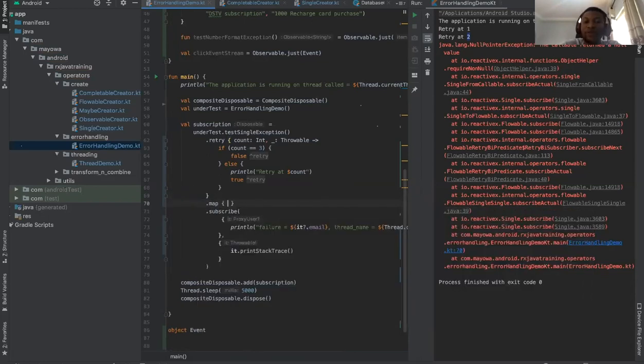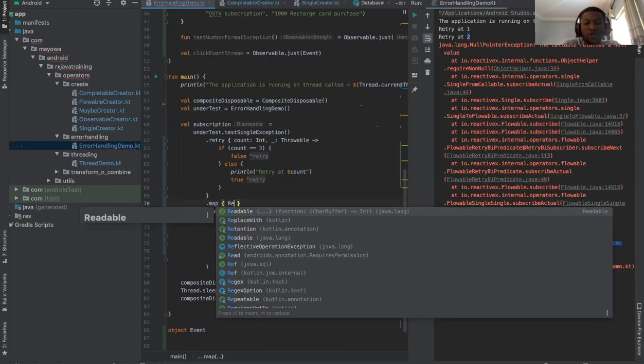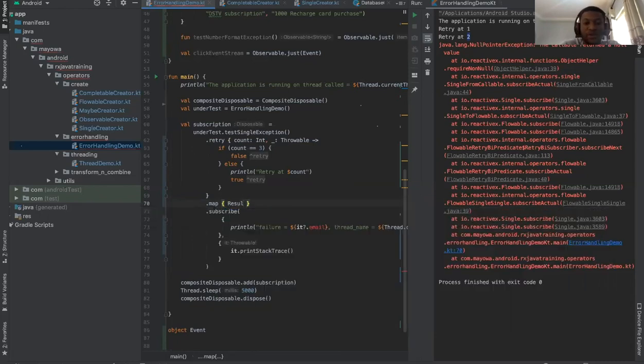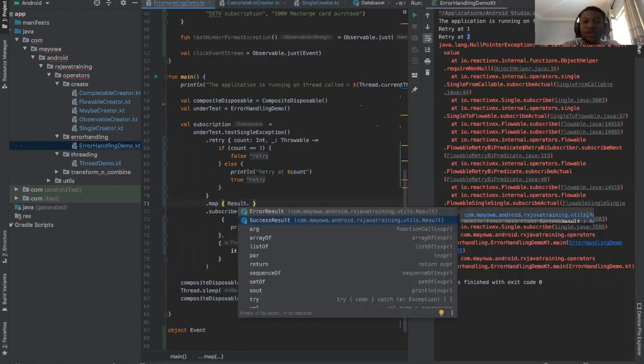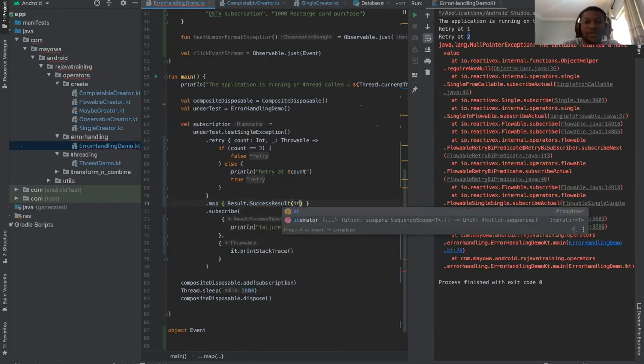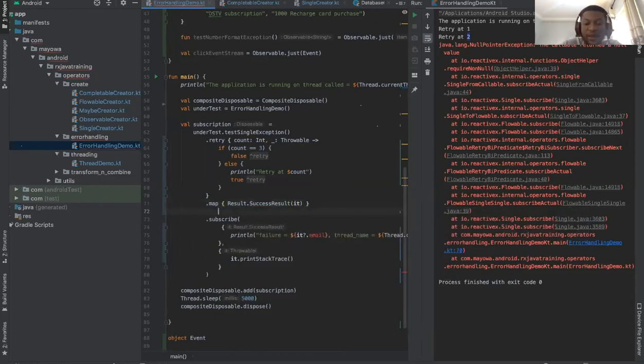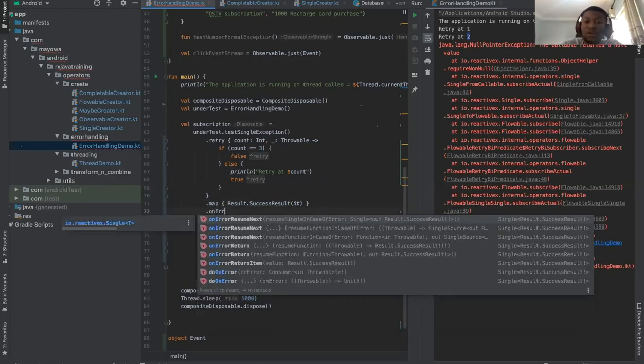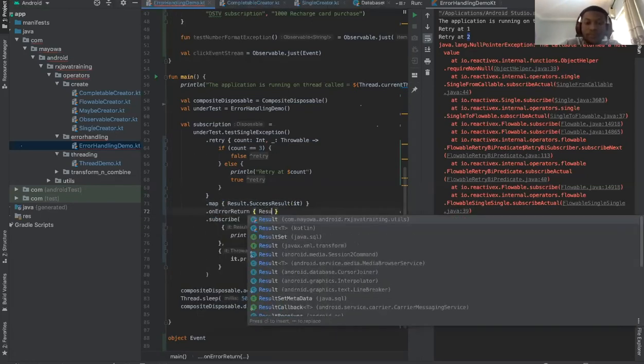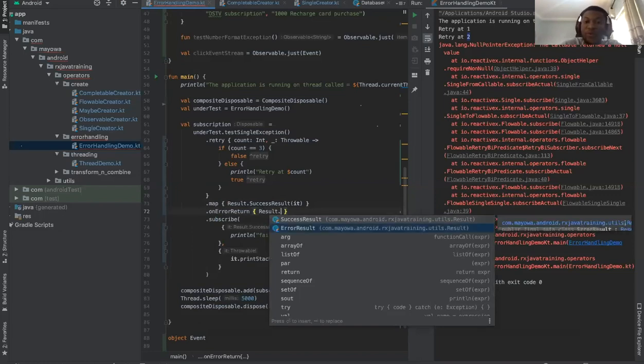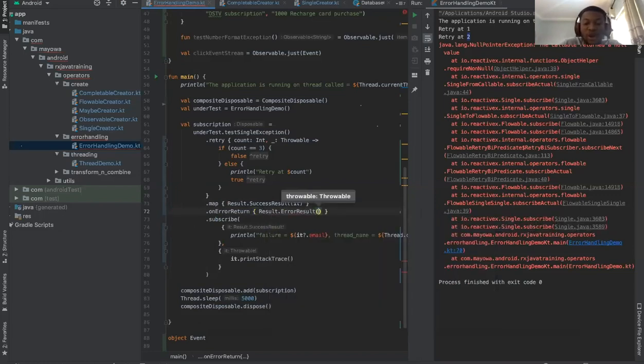First, I want to map my results, my emission, into a result. So I can say Result.success, and then I can say it, okay? And then I can come here and say that if it fails, give me Result.fails. So in this way, error result, and then it says Throwable in itself. Cool. So I can come here and put this one here, remove the retry.